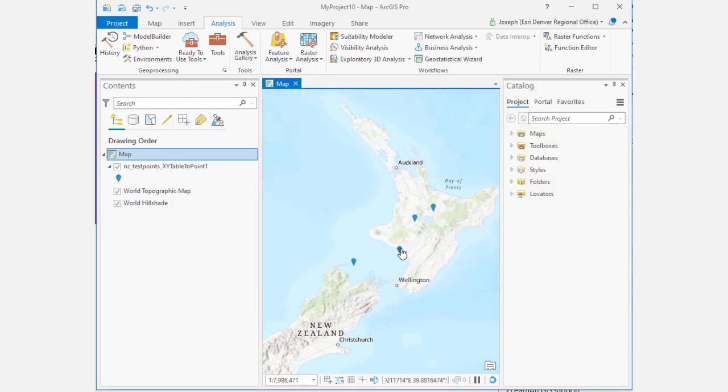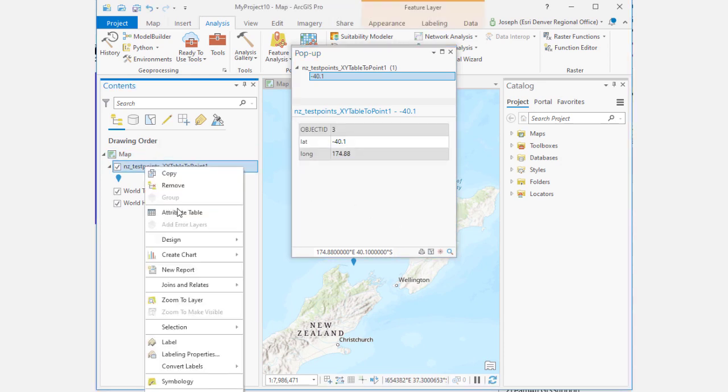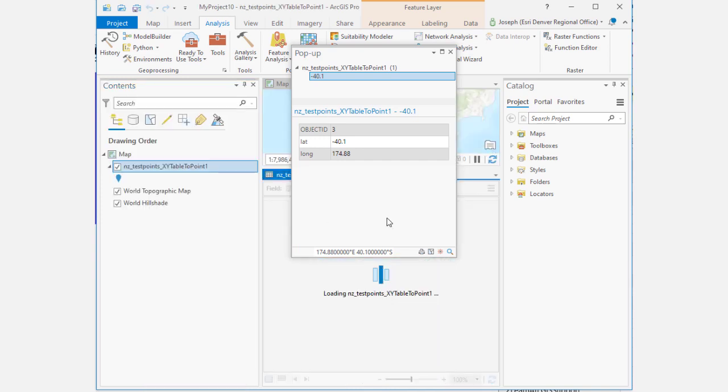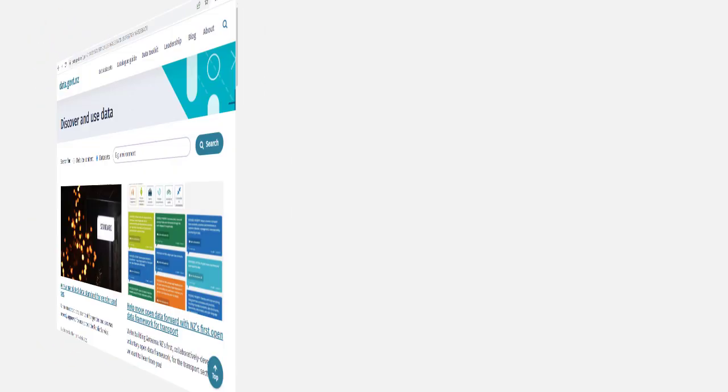WGS 84, it's latitude, longitude. I haven't projected it to any projected coordinate space. And of course, if you're going to do analysis with data, you want to use a projected coordinate space to make sure that those units and those measurements and everything else you're doing, the analysis results, are accurate.